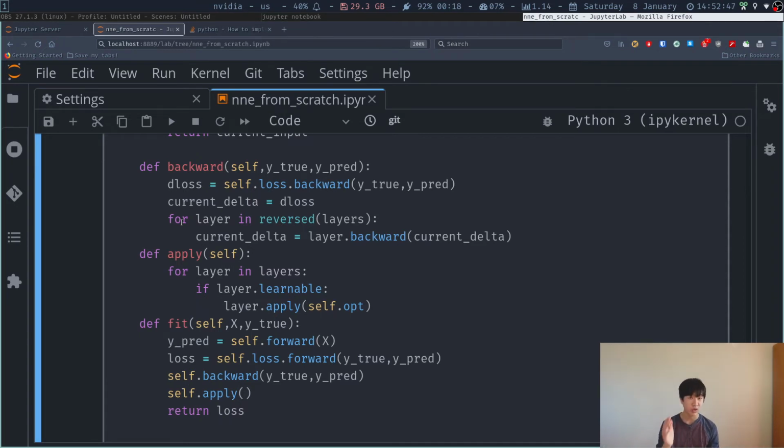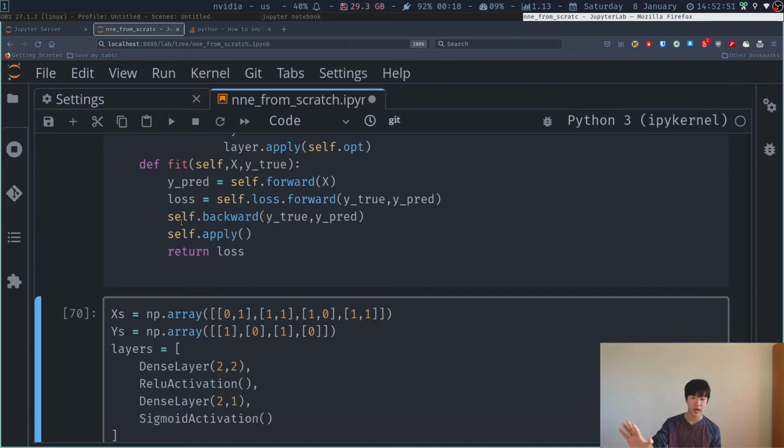And then I can return the loss, and we're done. So once you run this, no error.